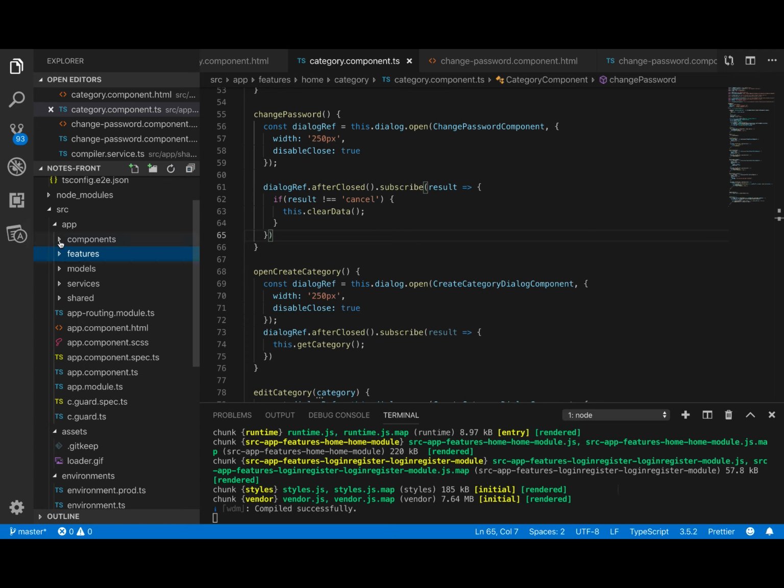I have created components which are shared throughout the features. These are the features: we have the login register feature and the home feature, which is the dashboard. We have these models. I've shown you how you can create interfaces and classes using TypeScript in Angular.